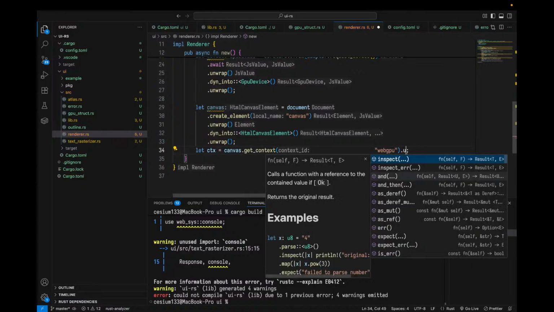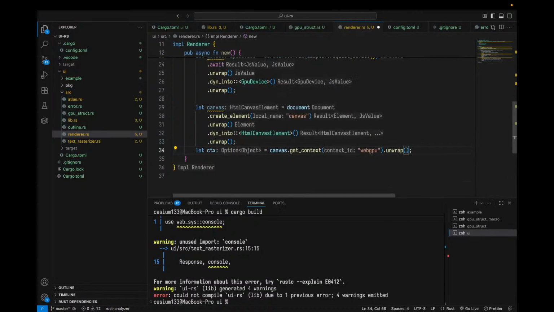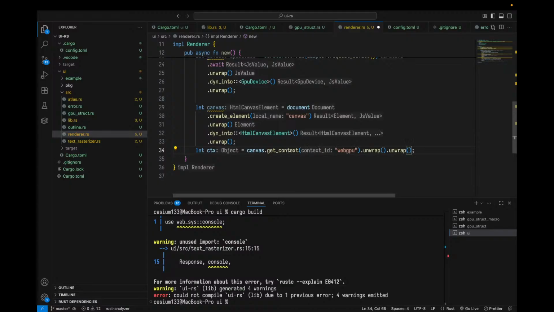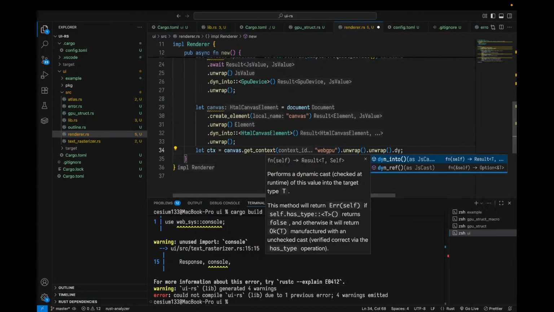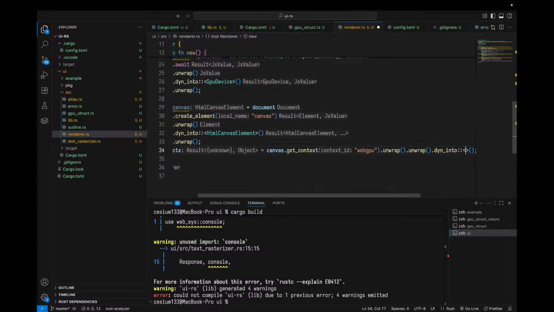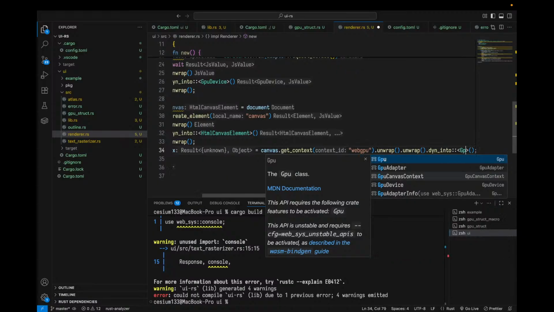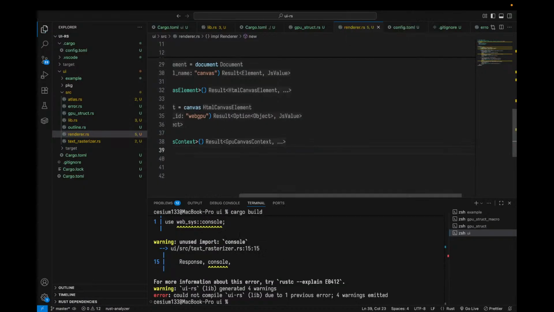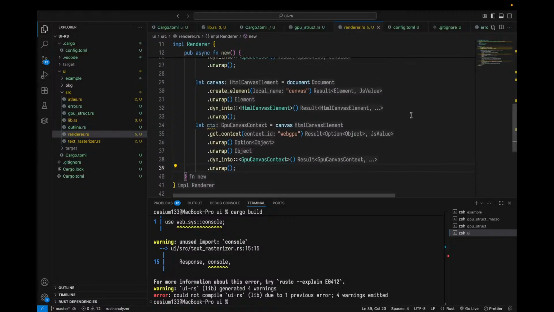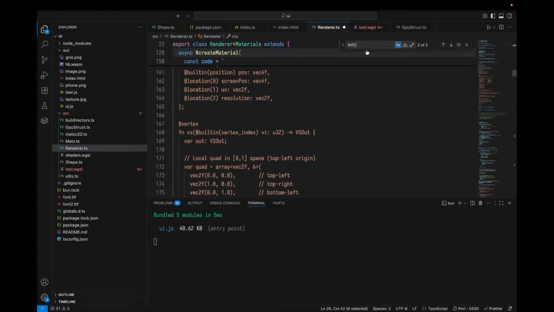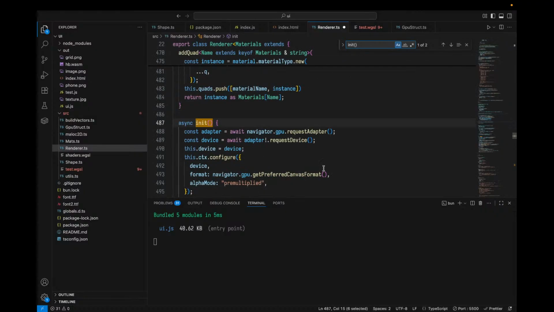Same thing, we unwrap, and probably I have to unwrap twice for some reason, and then dynamic into and say that this is going to be GPU canvas context, and then unwrap again, and here we are. So we do have the context, we have this, and then let me get back to init.